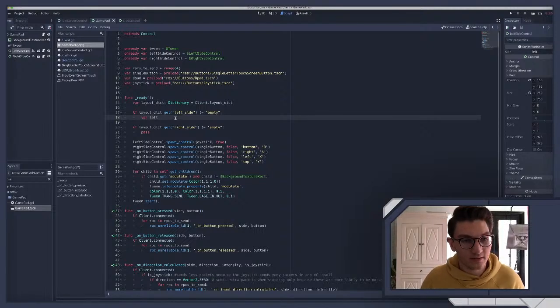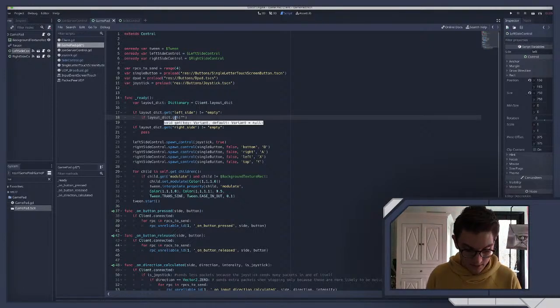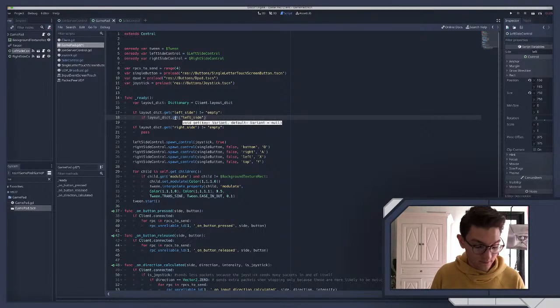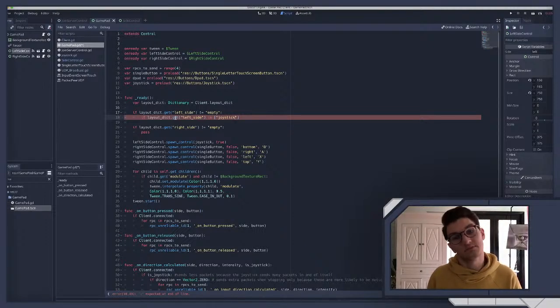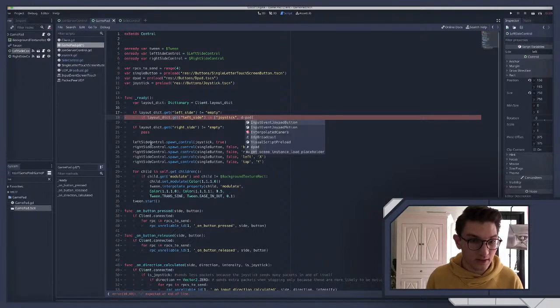Okay, if layout dict dot get left side does not equal empty var. I'm just going to do this. So if layout dict dot get left underscore side. I might just clean this up later. Then we'll go joystick. And then dpad.